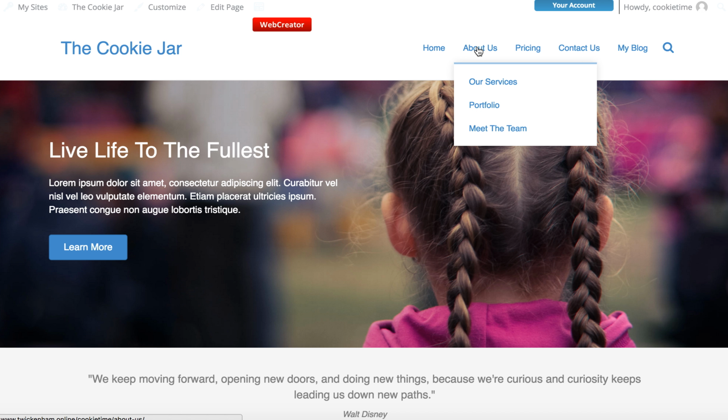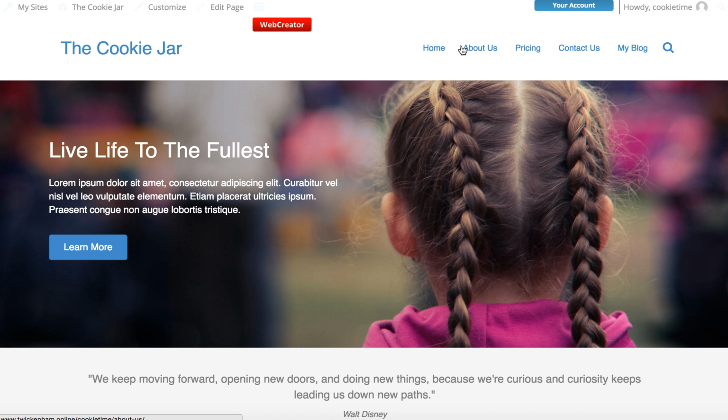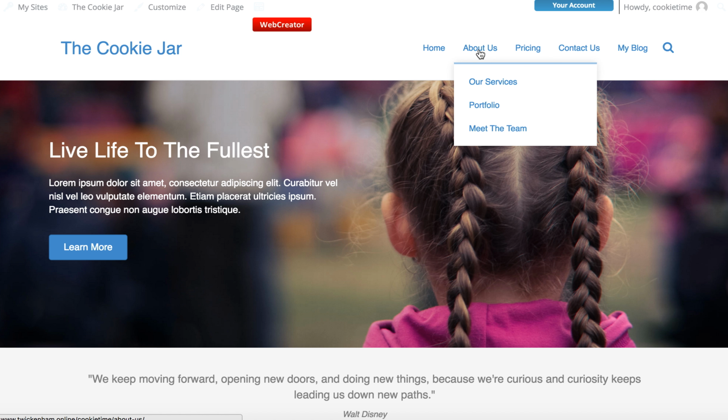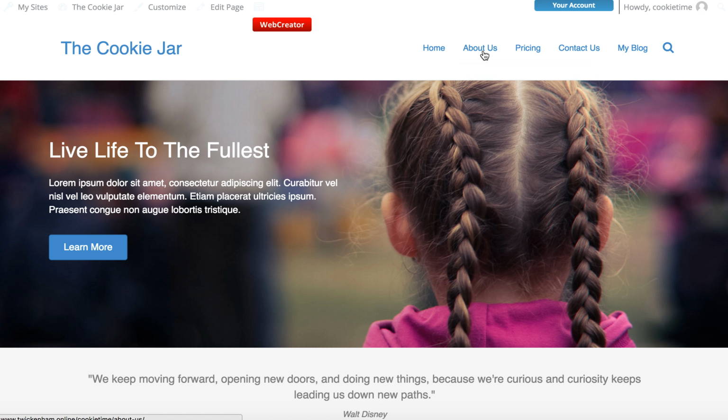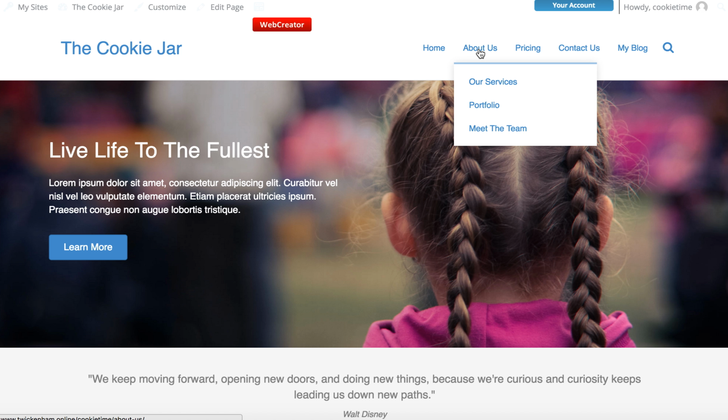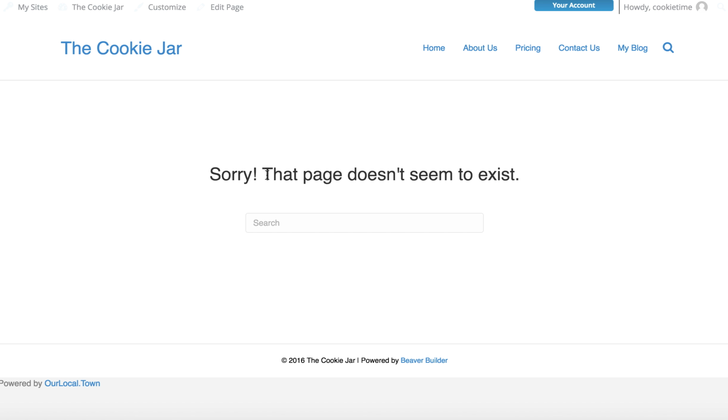The reason for that is though the web pages have been deleted, the links are still there because the computer doesn't know that you wanted to get rid of the links as well and change your front page. So if I were to click Meet the Team, for instance, it isn't here anymore because it's been deleted, but the menu clicks still are. So the next bit we want to do is to get rid of those.